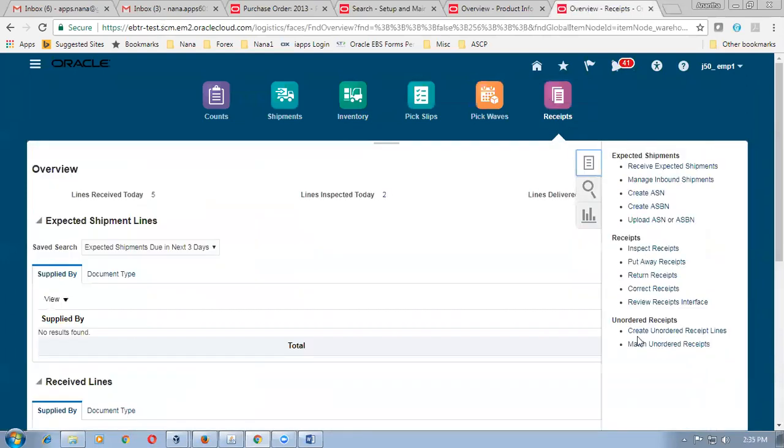Now create. Do we have these unordered receipts in EBS Release 12? Yeah. Release 12 also we have it. Okay. Very well, do the unordered receipts in this also. Okay. It's exactly the same as what we have in EBS now.